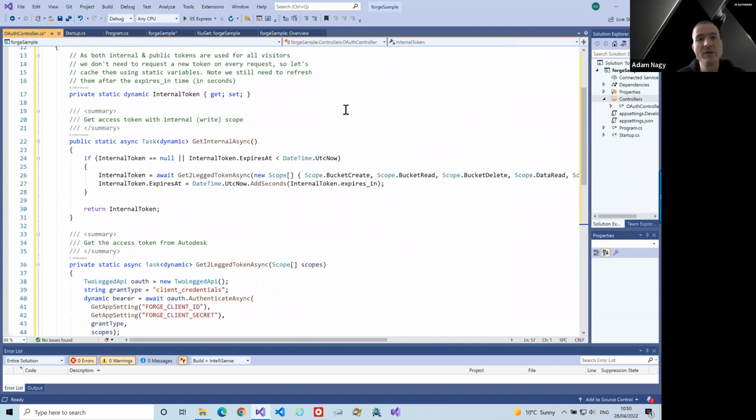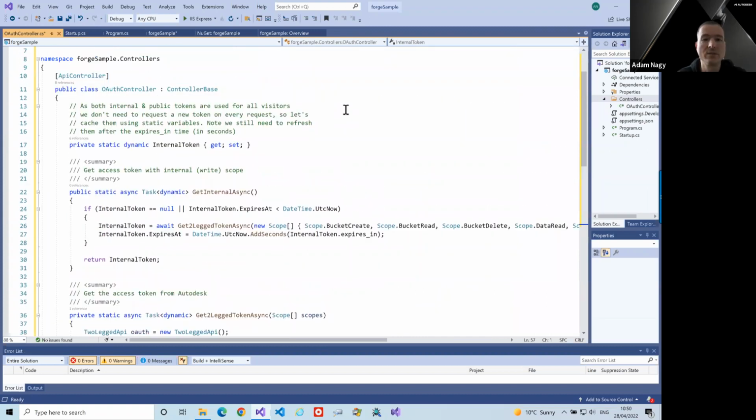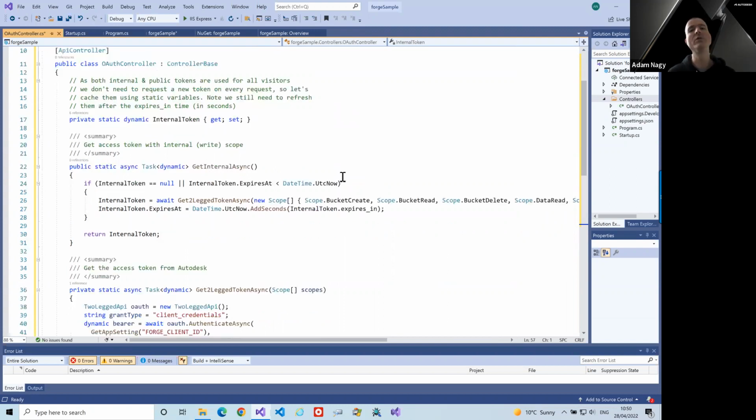So in this case, we will only be dealing with an internal token. On Monday and Tuesday, both days, we had both an internal token that we kept to the server and also a public token that we exposed to the client side. It was only needed for the viewer in order to display the models. But in today's sample, we are not going to be using the viewer, so we don't need to expose any access token to the client side.